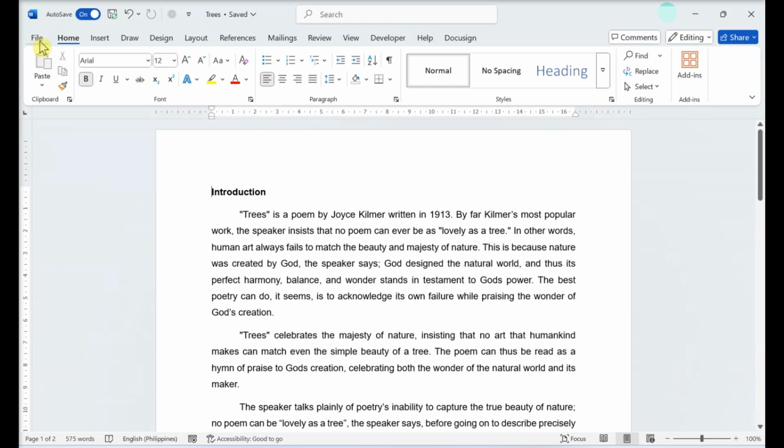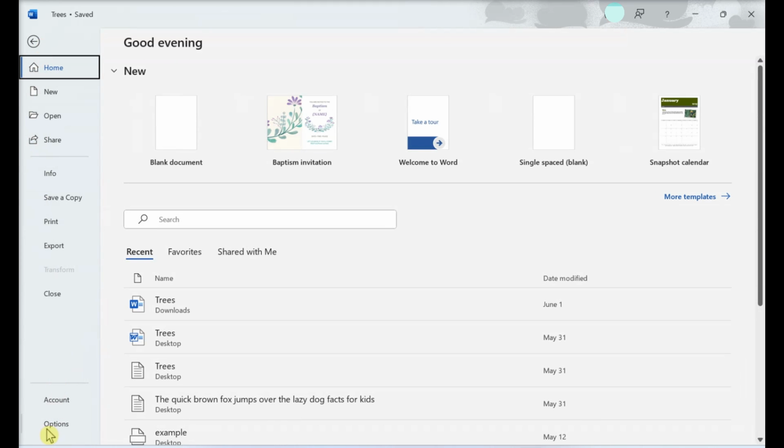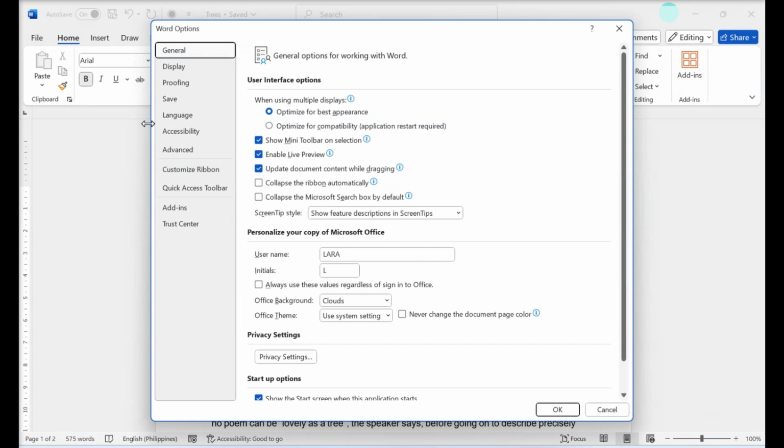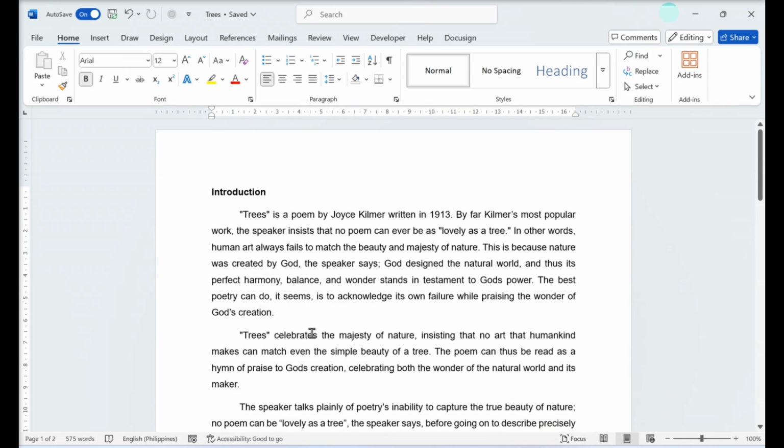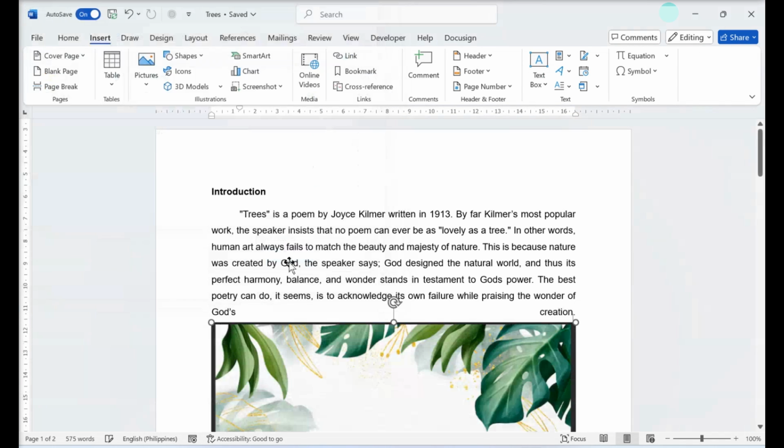Click the File menu. Click Options. Click Display. Check the box next to Object Anchors. Click OK. Insert the image you wish to anchor.